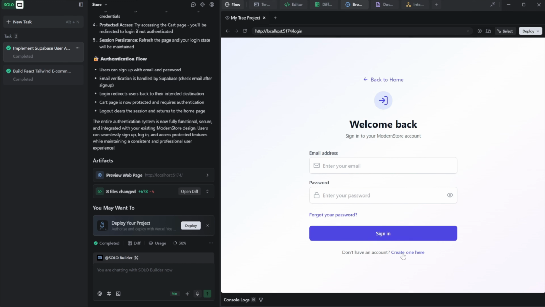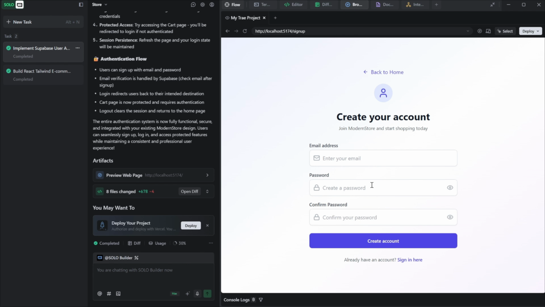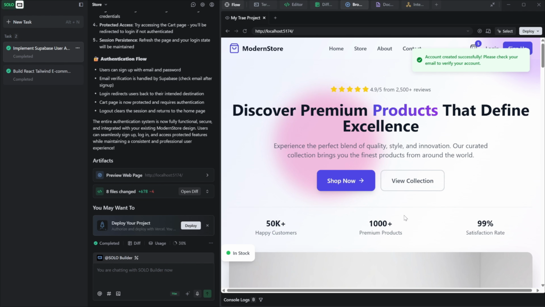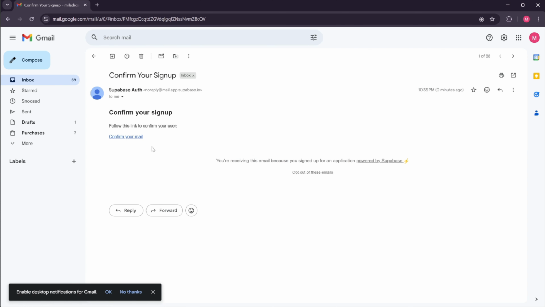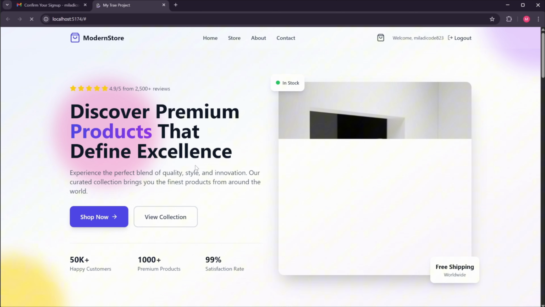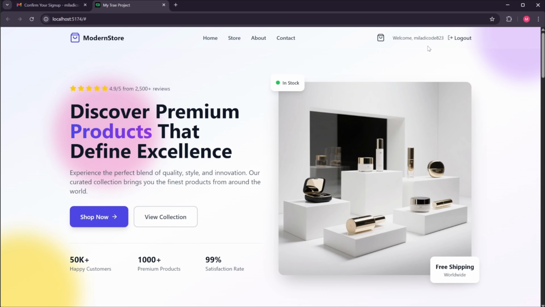Now let me go ahead and create an account to make sure the authentication logic is fully bug-free. I'll enter my email, set a password, and click Create. And yep, there it is, the confirmation message. Account created successfully. Please check your email to verify your account. So Supabase has sent me a verification email, which I'll need to confirm before logging in. And yes, here it is in my inbox. After confirming, I can now access my account without any issues.